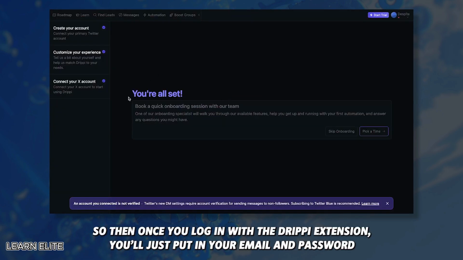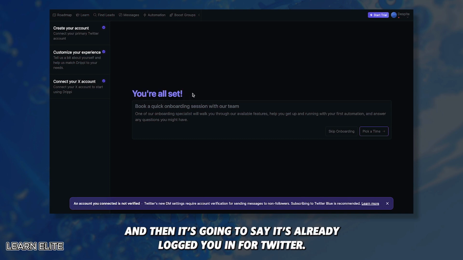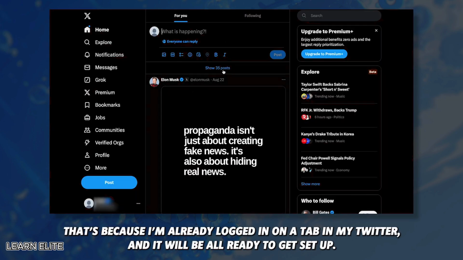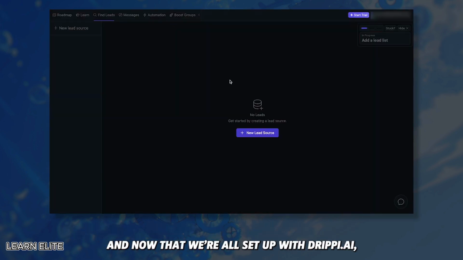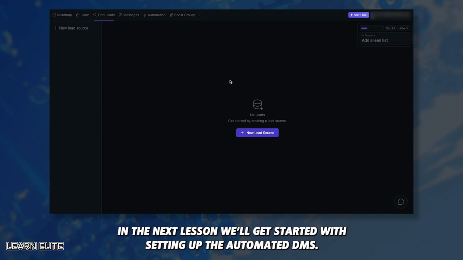So then once you log in with the Drippi extension, you'll just put in your email and password, and then it's going to say it's already logged you in for Twitter. That's because I'm already logged in on a tab in my Twitter, and we'll be all ready to get set up. And now that we're all set up with Drippi.ai, in the next lesson, we'll get started with setting up the automated DMs.